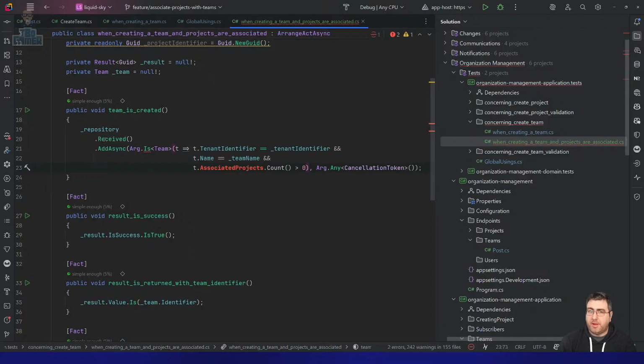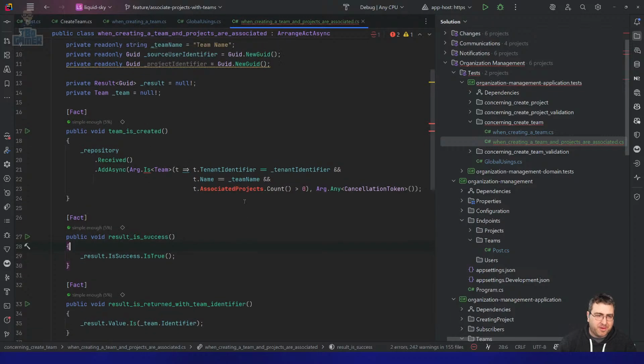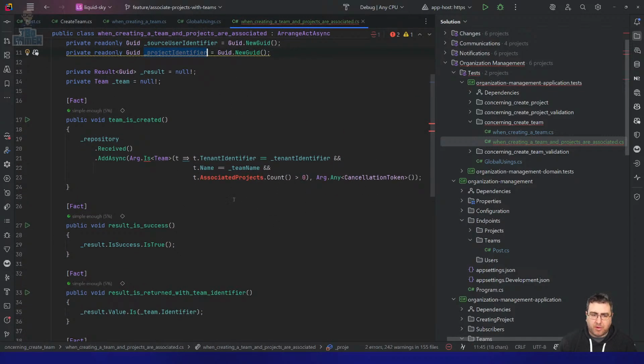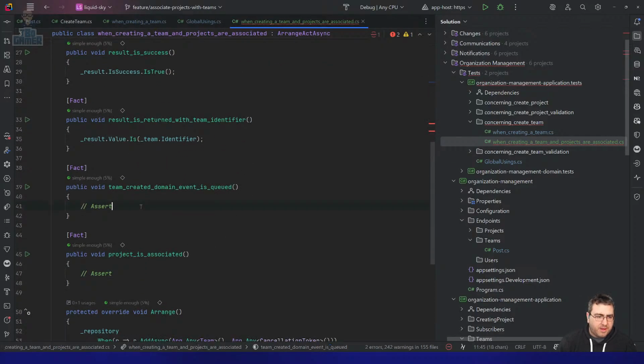Again, I'm writing the code I'm expecting. I'm not making that code work right this second. That's the point of the TDD style, right? It's not to go off and solve all the problems to begin with. We'll come back around on validating that project identifier is actually added later.